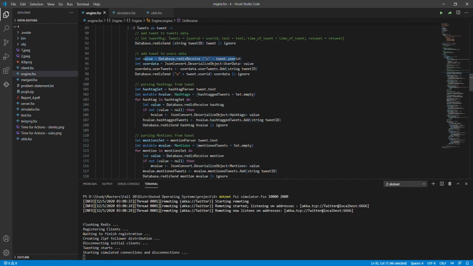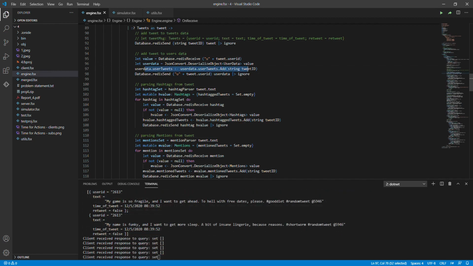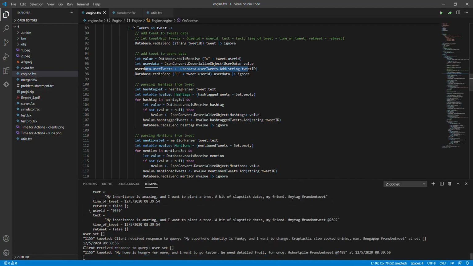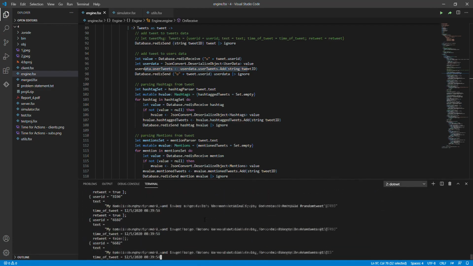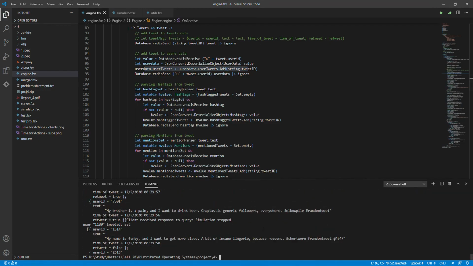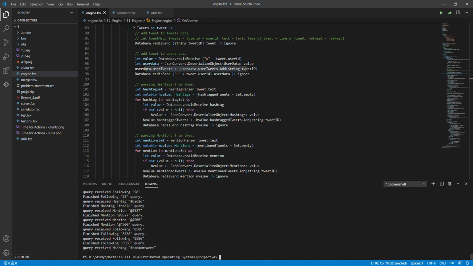So we retrieve the user data, we add the tweet ID to the user's tweets, and then okay, now I'll pause this for a second. So now it created all the users list, and here it has started sending queries. I'll come back to the queries. I'll just explain the code a bit.